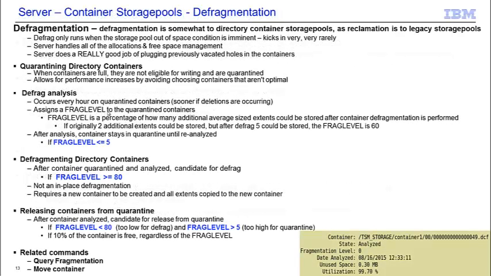Okay, defragmentation is kind of like what we do with reclamation in a legacy storage pool, but the difference is that defrag only runs when the storage pool's out of space condition is imminent, and so it kicks in very, very rarely. The server is going to handle all of the allocation and free space management pieces, so as an end user you don't really have to do anything for defragmentation. The reason it runs really rarely is that the server does a really good job of plugging vacant holes with incoming data into the containers. So the need to run this defragmentation is not very large.